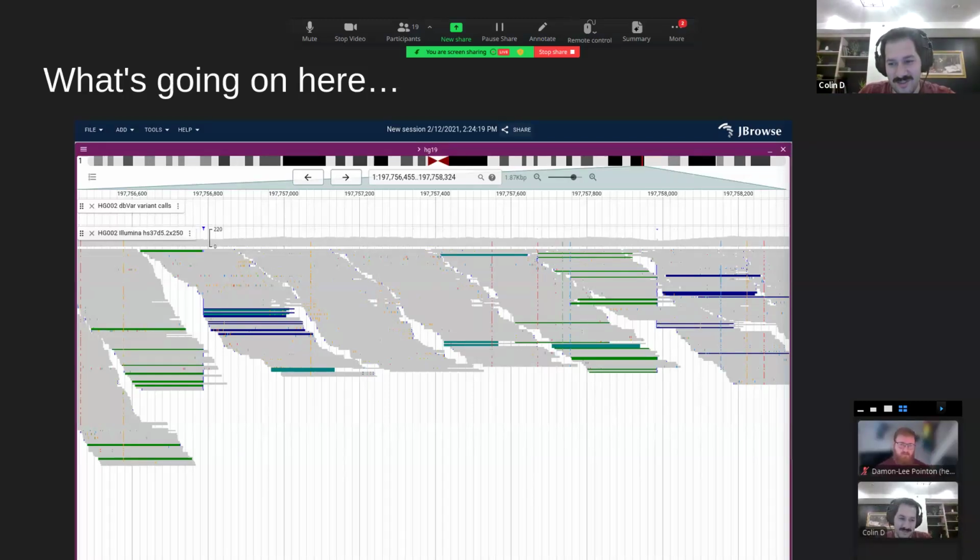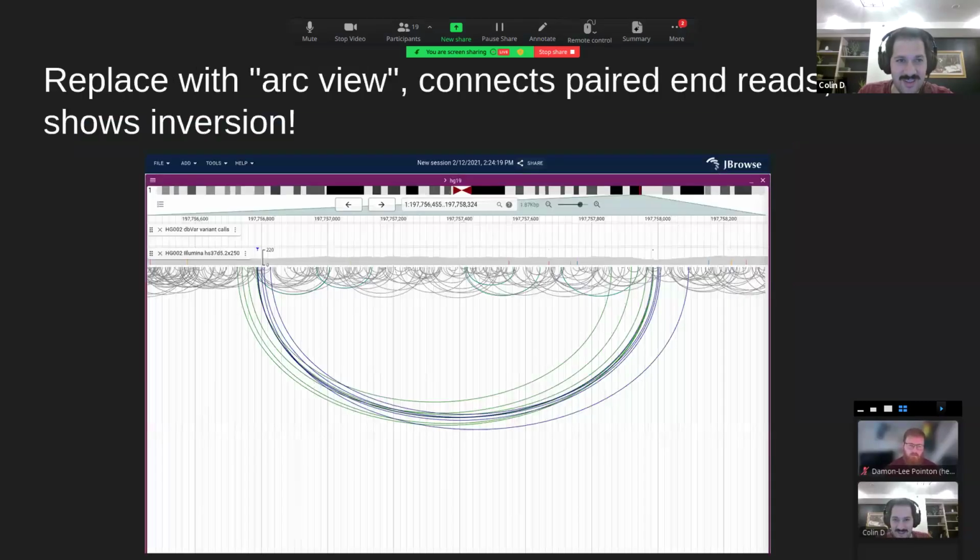But we have a different visualization style in JBrowse 2 that we kind of invented called the arc view. It's actually somewhat new and probably underutilized because it's a little bit of an advanced feature, but it just connects the reads using an arc. And using this, you can actually pretty clearly tell that it's an inversion.